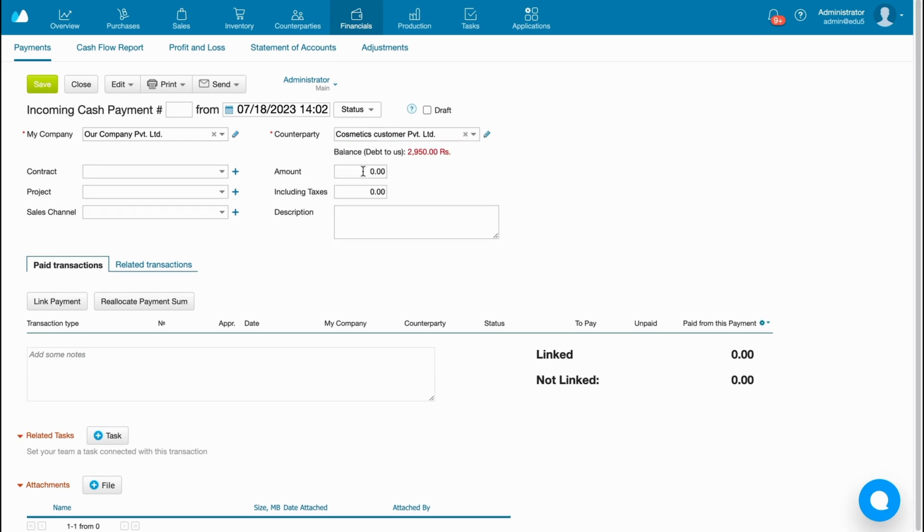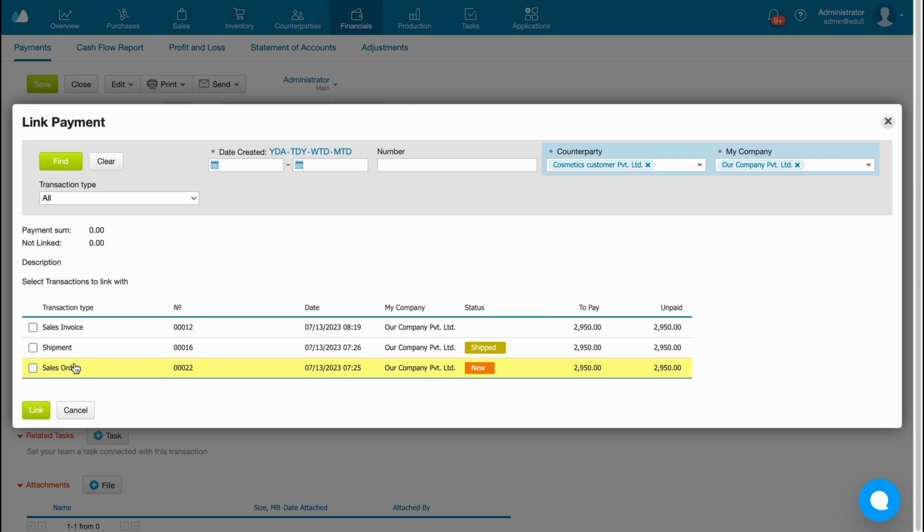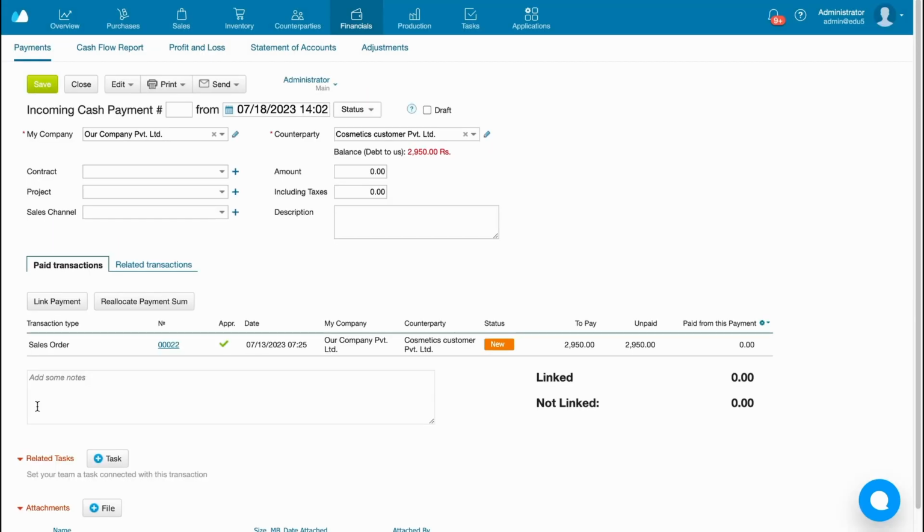After the counterparty is chosen, I press on the Link Payment button. In the pop-up, I see all the transactions for that counterparty that are not linked with incoming payments. I can record payment received against the sales order, shipment, or invoice. So here I choose sales order and then press on the Link button. Also, I fill the amount that I'm going to receive, and after that I click on Save.